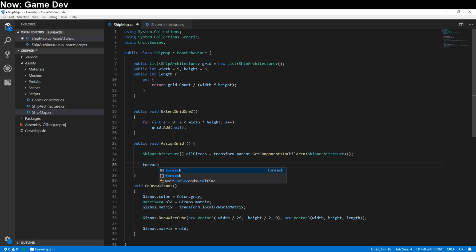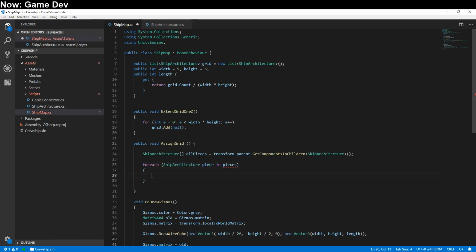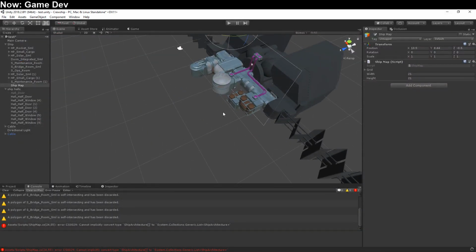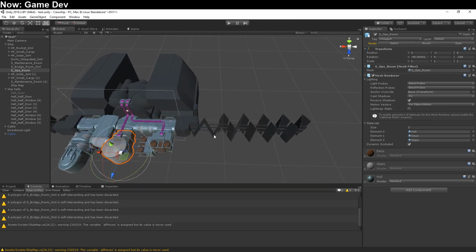So first we're going to go through it for each ship architecture piece in pieces. We're going to want to get the bounds of the piece, and the thing we're going to want to know is the maximum coordinate. I think it's the y coordinate. Let me just take a quick little look here. It's a z coordinate. Okay, so the maximum z coordinate.